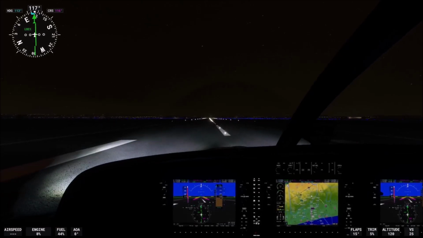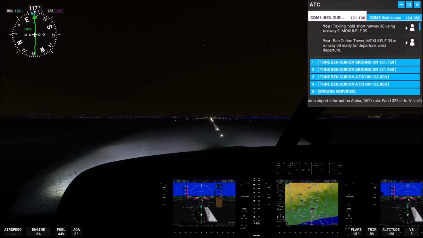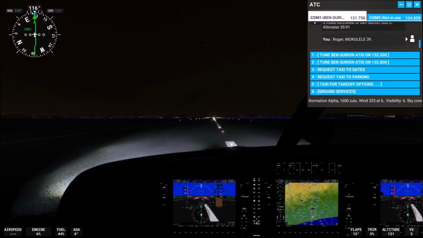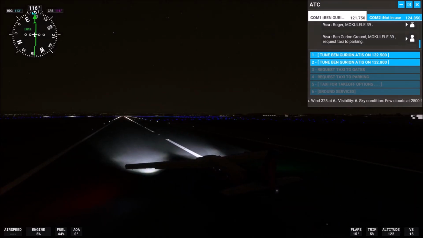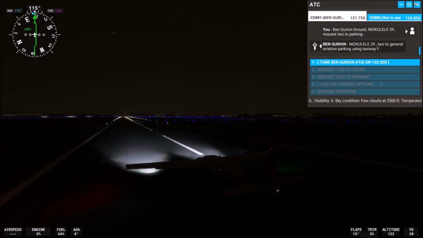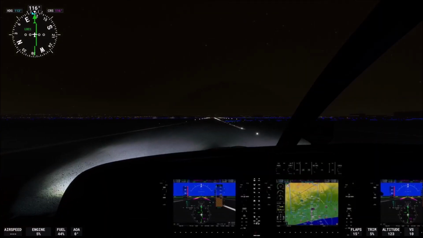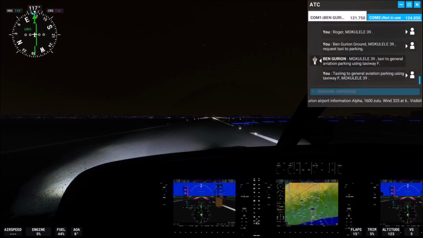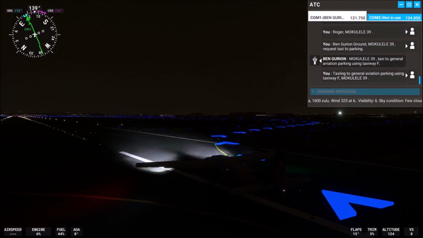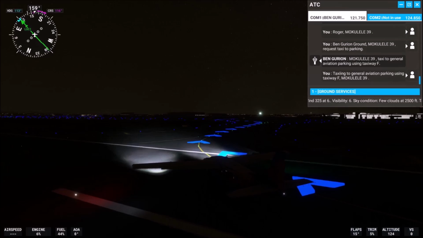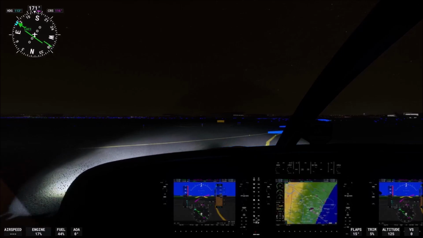Can I ask taxi to the gates? Not to the gates, to parking. Yeah, 4. Ben Gurion ground, Mokulele Tree 9er, request taxi to parking. Mokulele Tree 9er, taxi to general aviation parking using taxiway Foxtrot. Acknowledge. Taxiing to general aviation parking using taxiway Foxtrot, Mokulele Tree 9er. So everything went just excellent. Let us park. Maybe we will have a look at our landing.